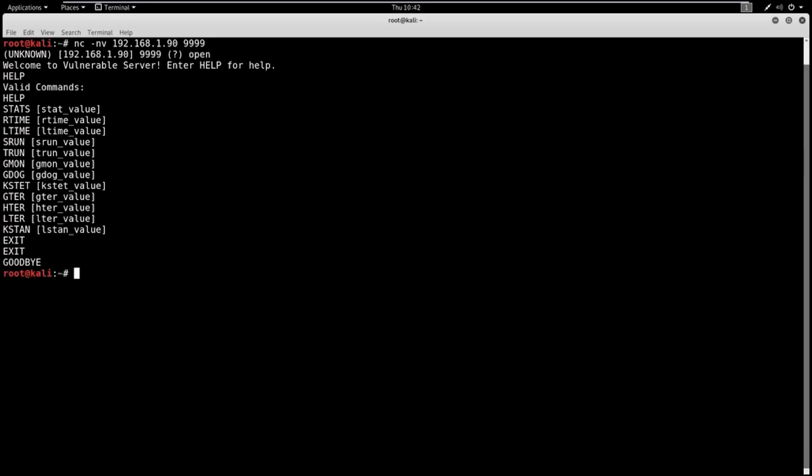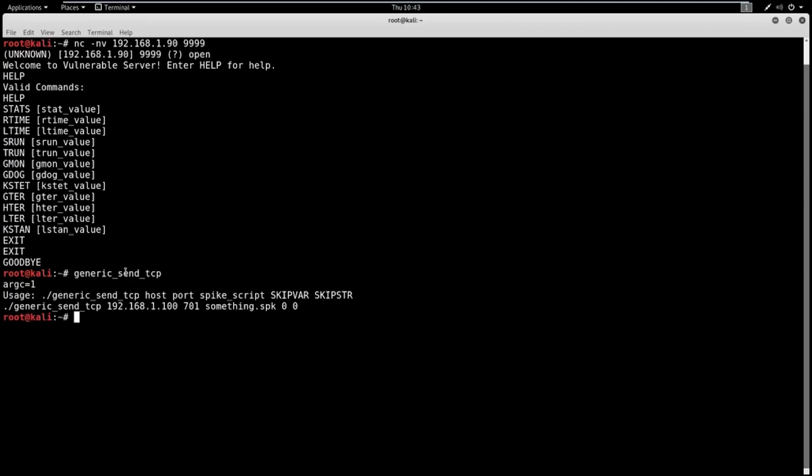And then what we're going to do is use something called generic send TCP. Let's type that in real quick. Okay, so here is the usage for this. You're going to need the host. We know the host is 192.168.1.90.